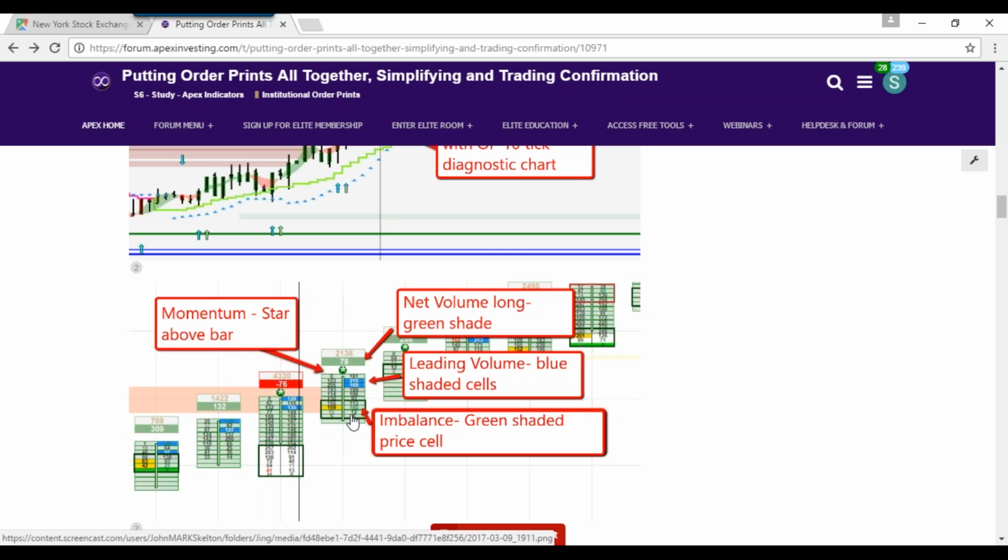What's going on? That bar closed up with positive net volume. It had momentum star. It had imbalances on the green side. And it had leading volume. I like that. I like seeing that, right?